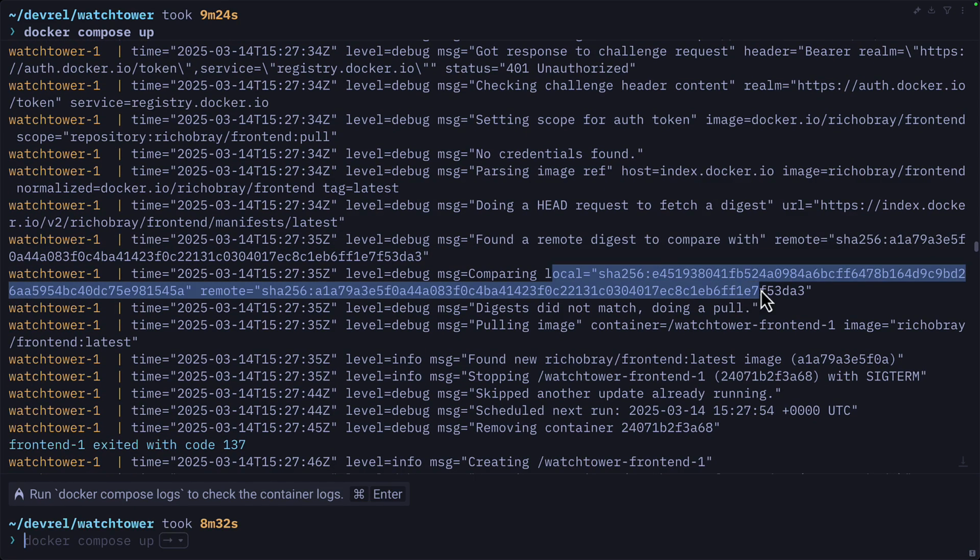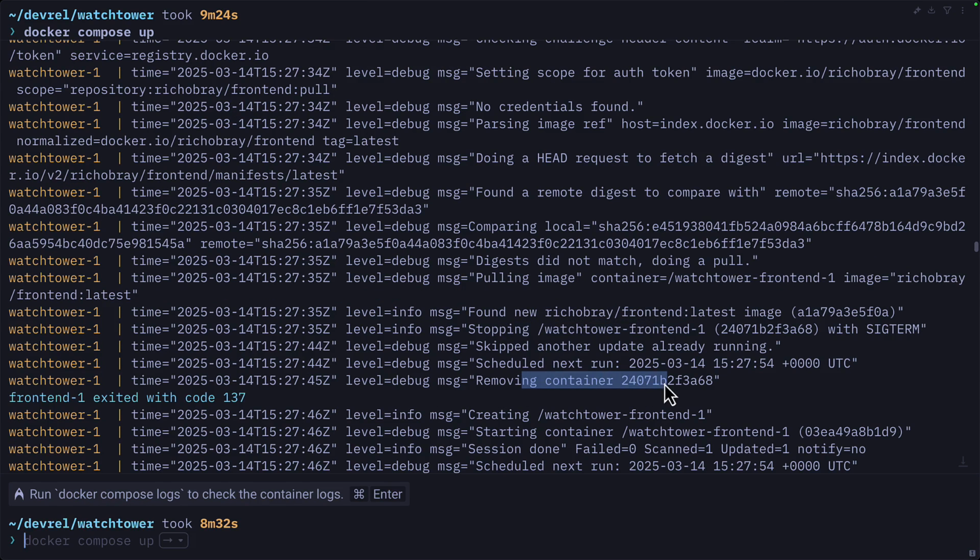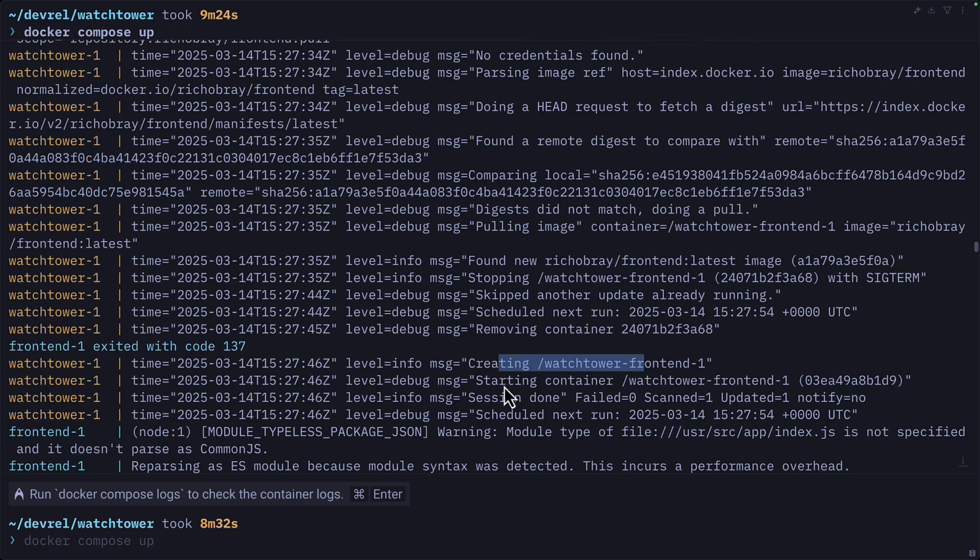Then it makes this comparison and it sees that the digests don't match, which means the remote one is newer than the local one, and so it has to do a pull. So it pulls the image, and you can see it's found the new image, so it stops the front-end container, and it removes the container, and we can see here the container stopping. Then it creates a new container and starts it up again, which is exactly what we want.